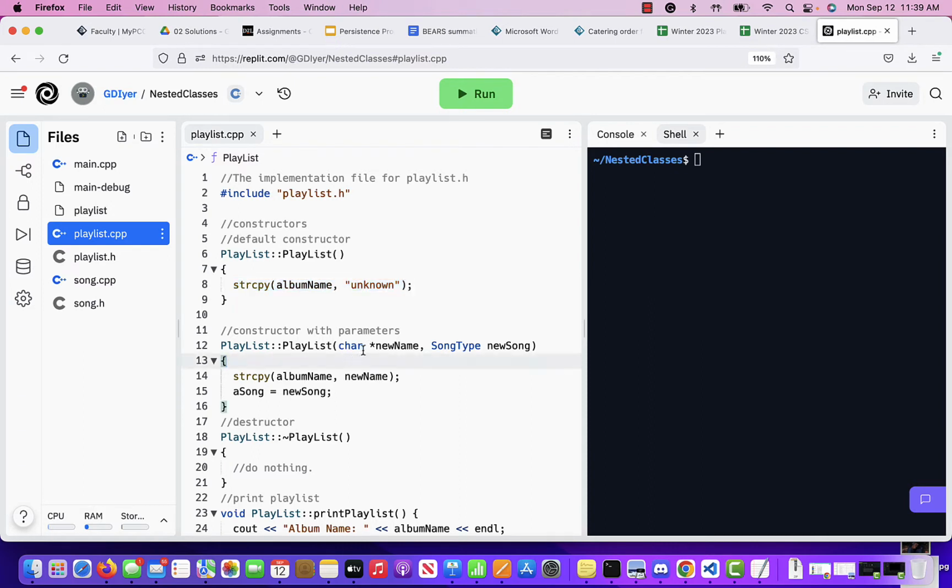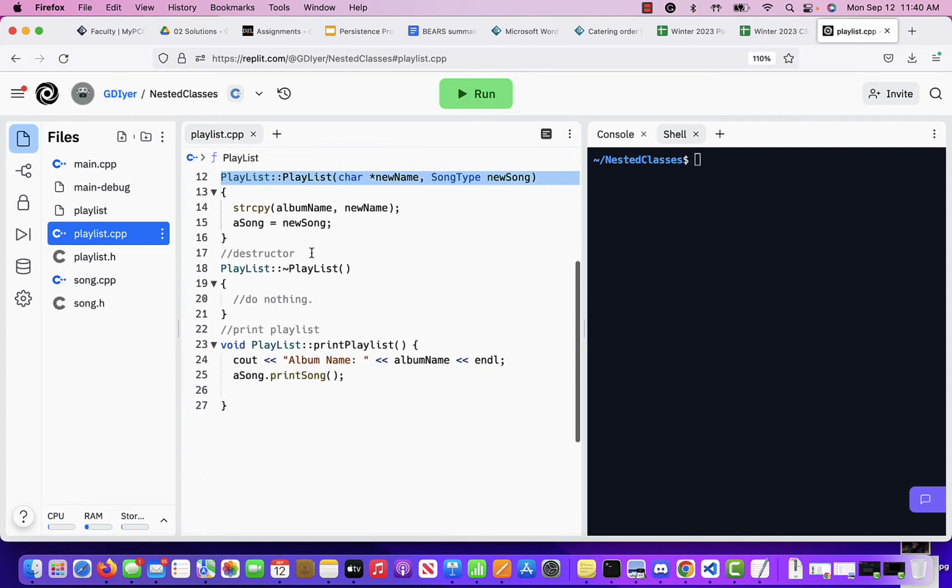Now, for the one with parameters that receives a new char array and a new song, you pretty much copy the new char array, and then you are going to simply say a song equals new song. Okay, but what is a song already? The new song is the new song coming in, and that comes from whoever is calling this function, right? Creating an instance of this object. Okay, we will step through code and see what exactly happens here and what happens before that.